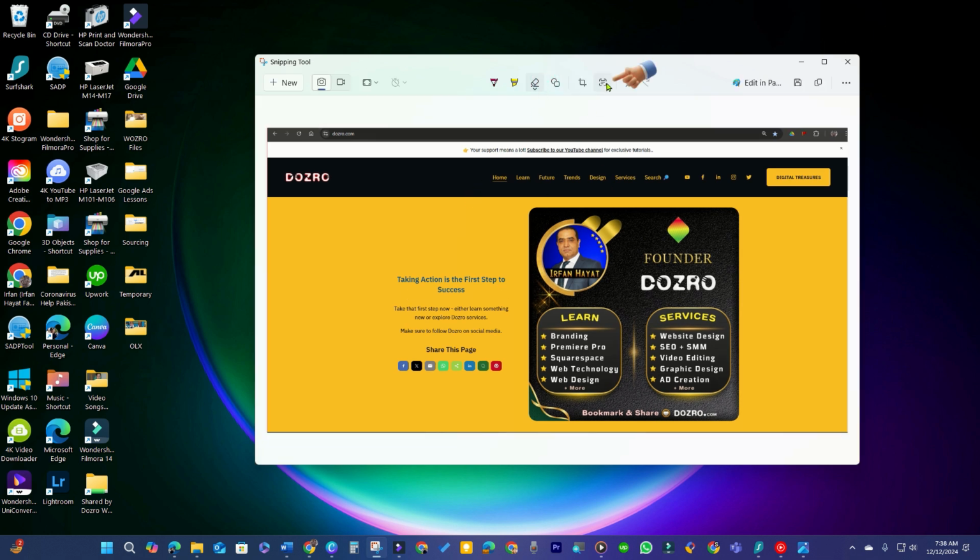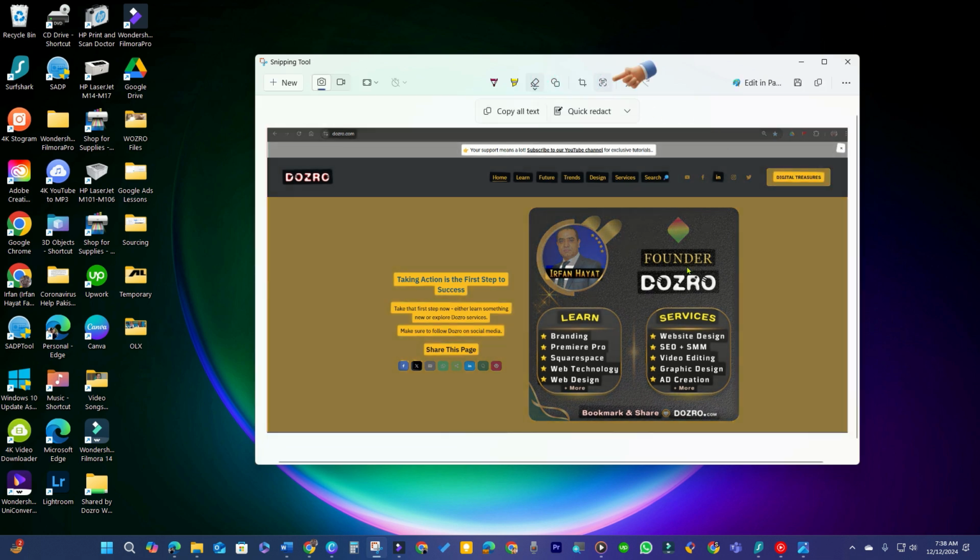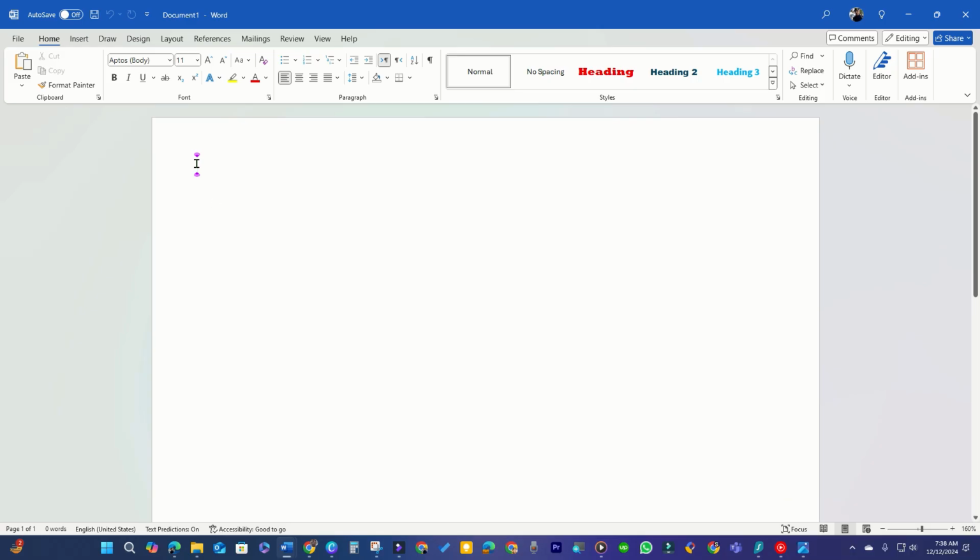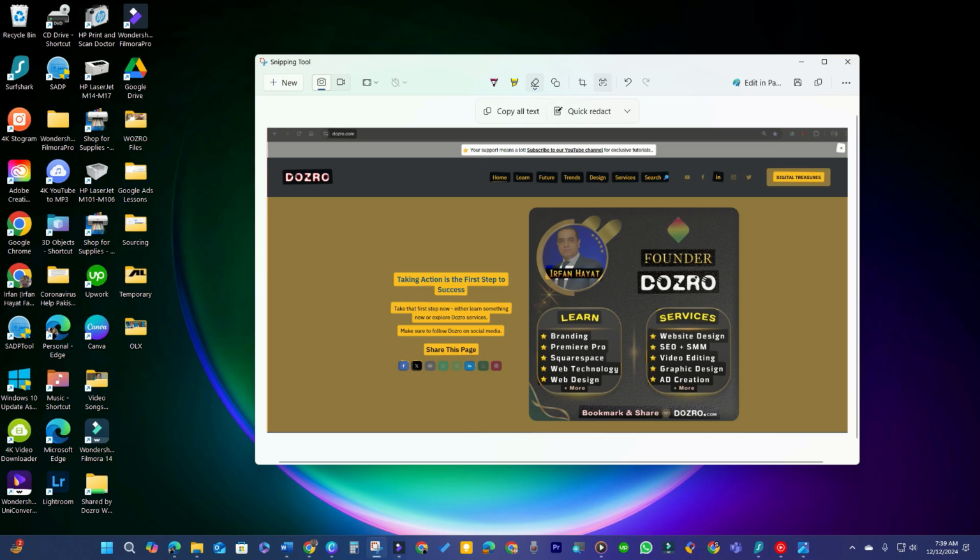If your screenshot contains text, utilize the text tool to extract and easily copy it from the image. The snipping tool can even extract text from an image rendered in 3D letters. Using the undo and redo buttons, you can remove or restore recent changes made to your screenshot.